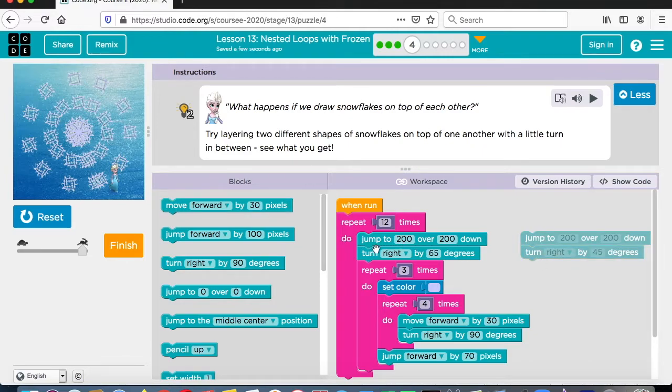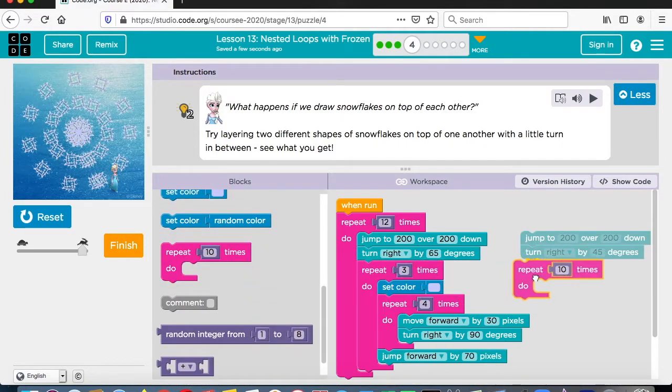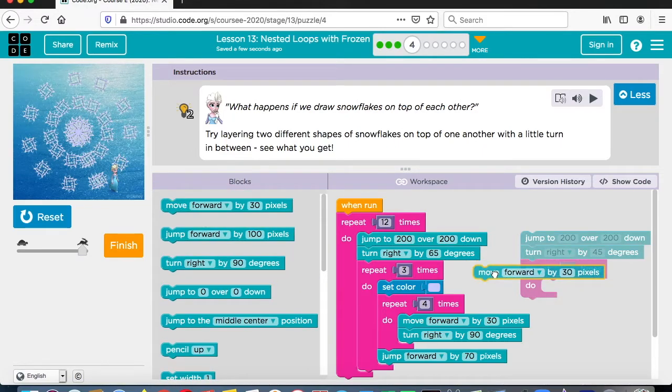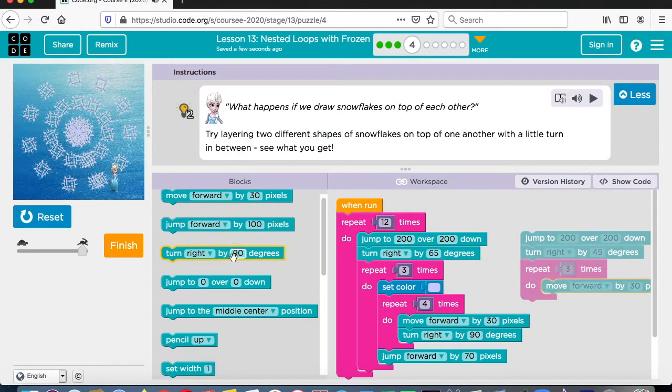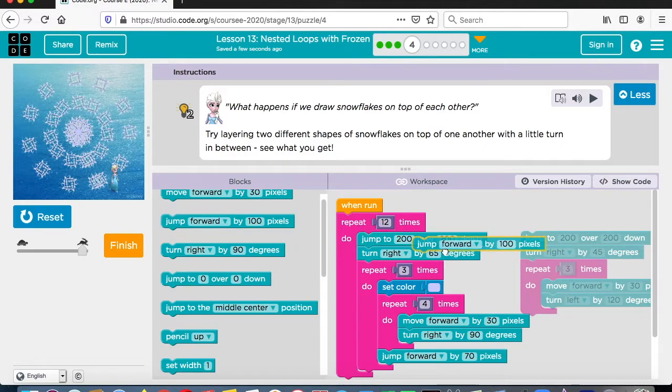Maybe I want to do a triangle. Okay, so if I want to do a triangle, how could I do a triangle? I'm going to do this, and eventually this code is going to go all under here. We could say I'm going to do a triangle. And the way you do a triangle is you're going to move forward, and then you're going to turn left by 120. That's going to be a triangle. So here's our triangle.